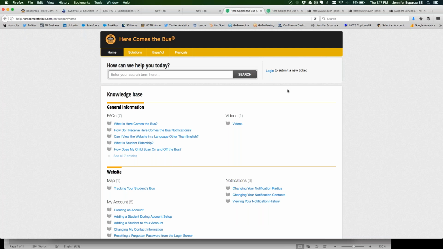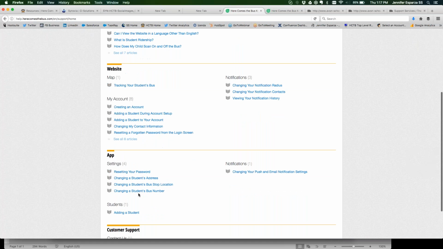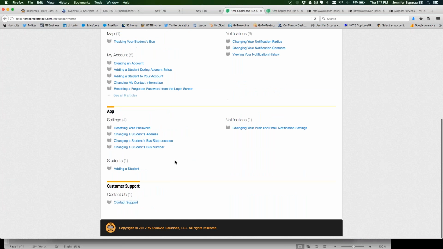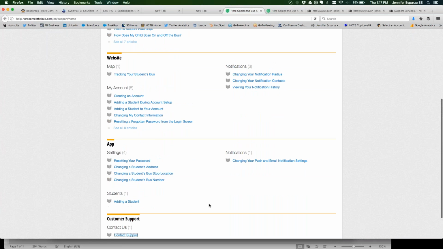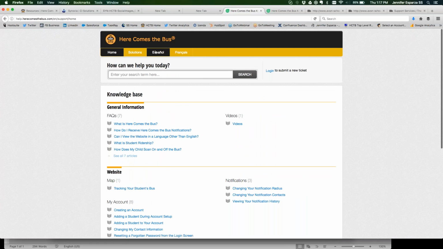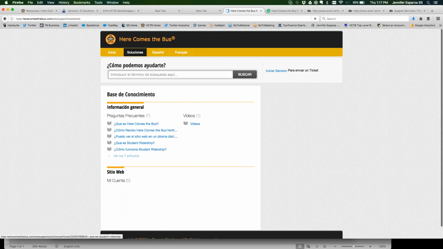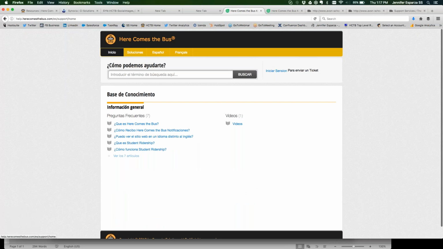And so this is what the new dashboard looks like. As you can see, there are several frequently asked questions. We have some videos. We have how to create an account. And then we do have a customer contact support section. And so these are available in English and Spanish and French. So as you can see, these have been translated over. Now let me go back to English.